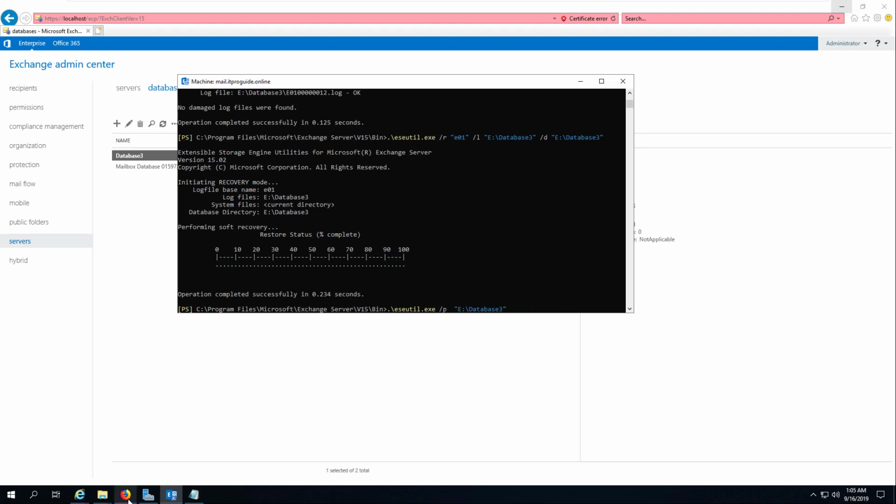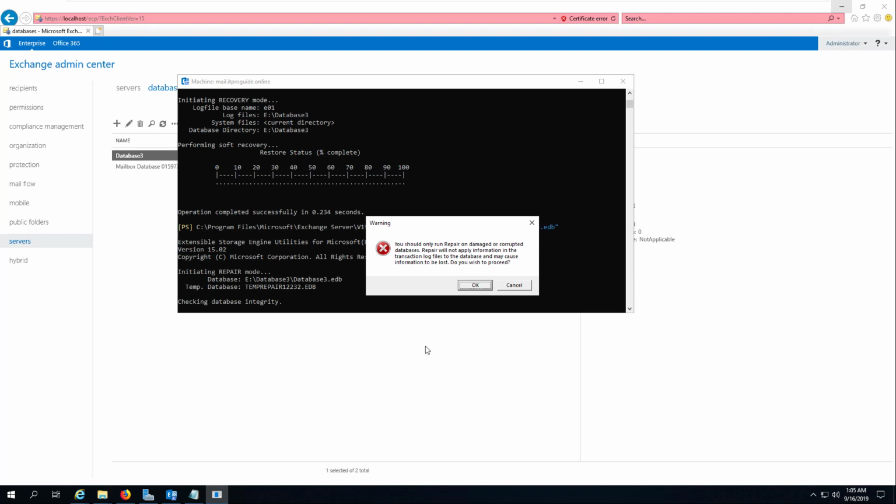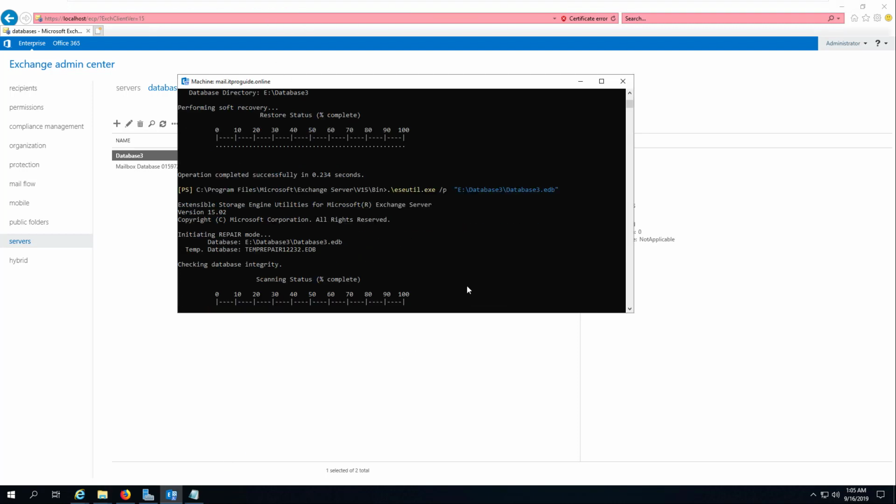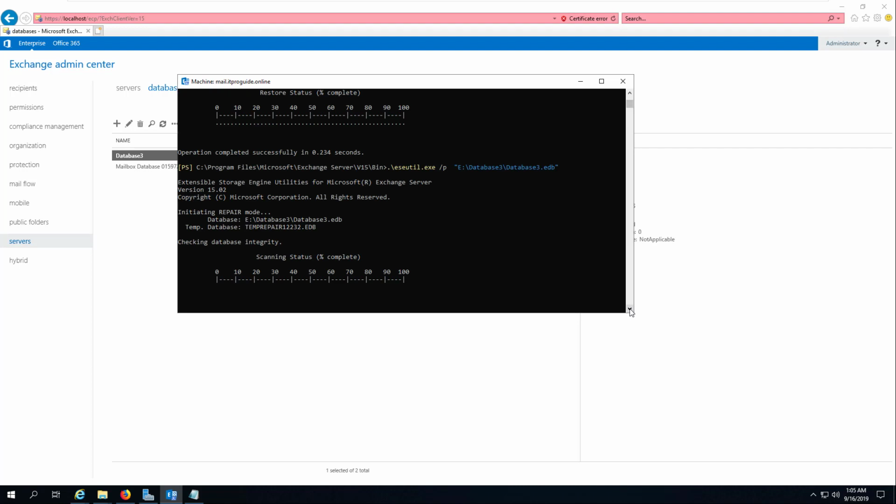For that, enter the Eseutil command as shown on the screen. You can expect some kind of data loss when you try the hard recovery, and it's a very time-consuming job. It may take hours to finish for 100 GB, 200 GB databases, and it doesn't assure you 100% recovery.